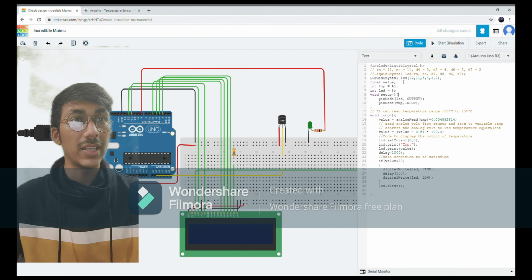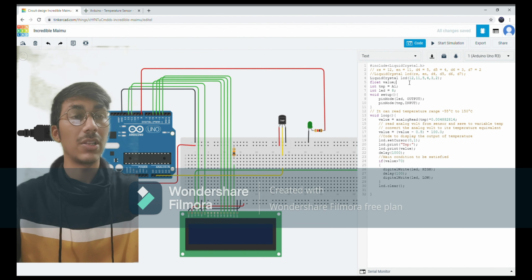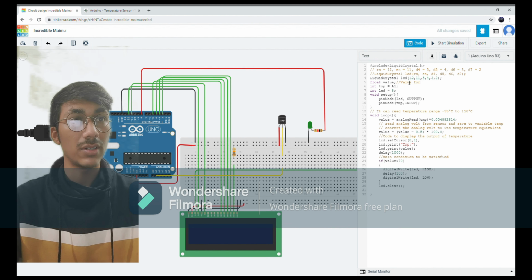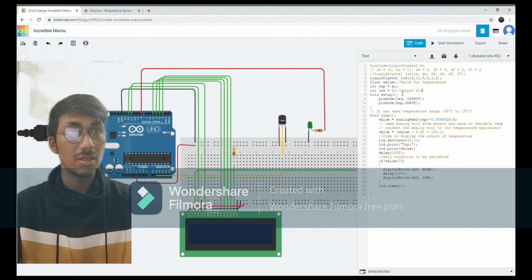Okay. Then we will use a float value. Here the value will be the value for temperature. Next, we will decide the pins: A1 for temperature, 8 for LED. Then in the setup, the output for LED is 8. Next, this is the pin mode: LED is output, pin mode, temperature is input.